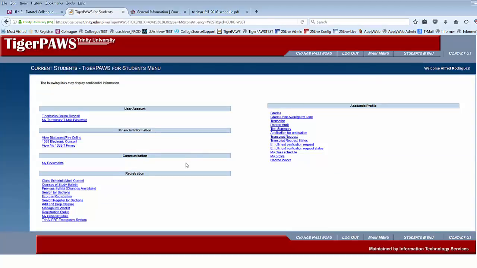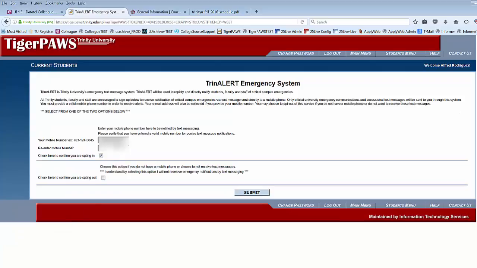And the very first thing we're going to do before registering for classes is go to the Trin Alert Emergency System. In this screen, you'll enter your cell phone number so that we can keep you up to date in the event of an emergency. Not only do we strongly recommend it, but we do require it of all students upon registering for the first time. You do have the option to opt out.